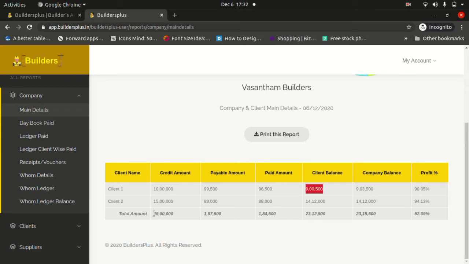You can refer to the total credit, total payable amount, total paid amount, total client balance, total company balance. Please make sure that the company is the builder, from our pocket. So the overall profit, how much percentage.